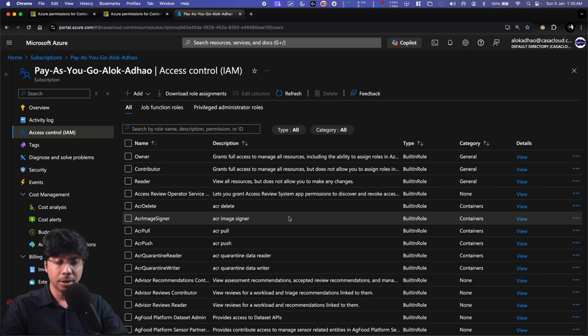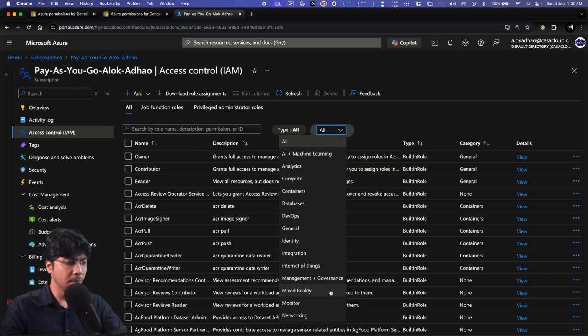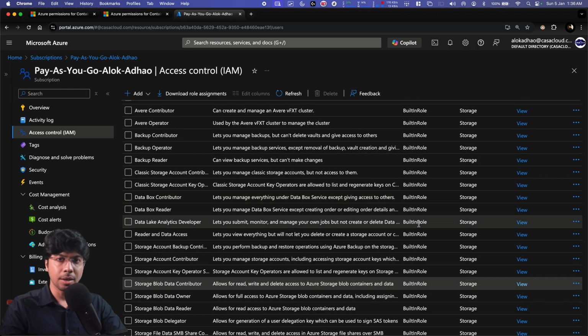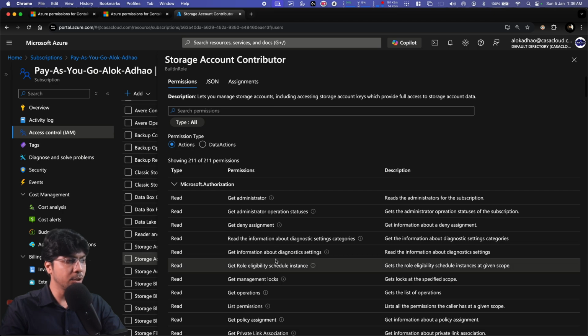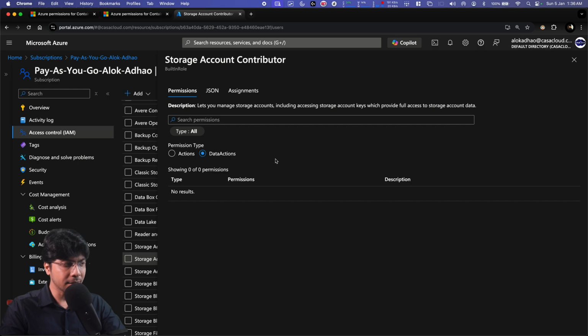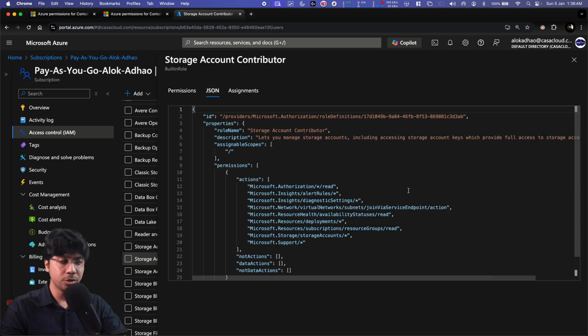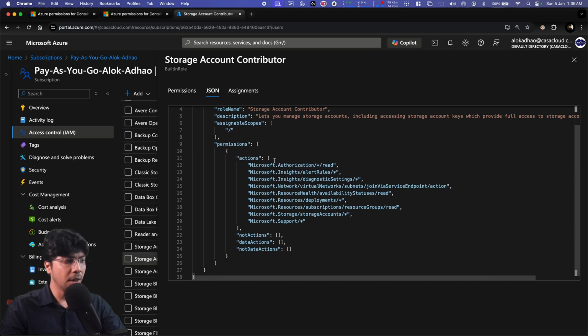We are yet to get into roles, but to showcase the permission, we need to showcase it through the roles only. So my interest currently is in the storage account, because I want to show you something related to access. So here we have the storage account contributor. What is storage account contributor? These are the permissions this particular role includes, and these are the data actions this particular role includes. Do we have any data action? No. If we go into JSON, we have only action.